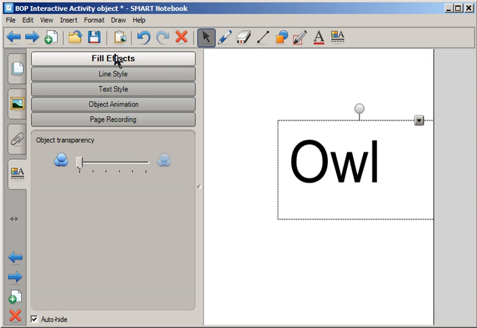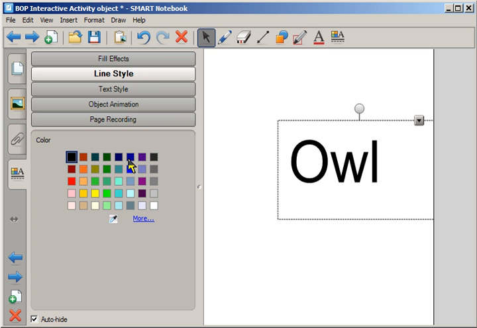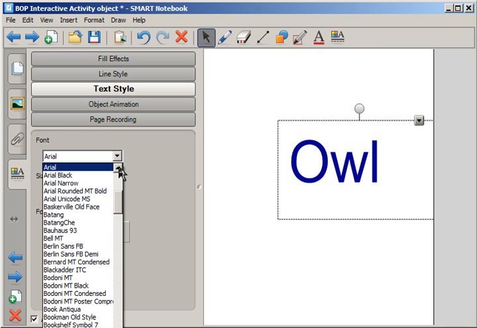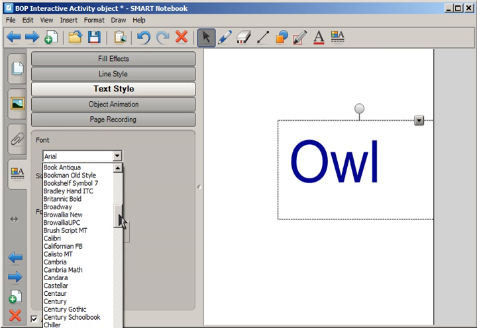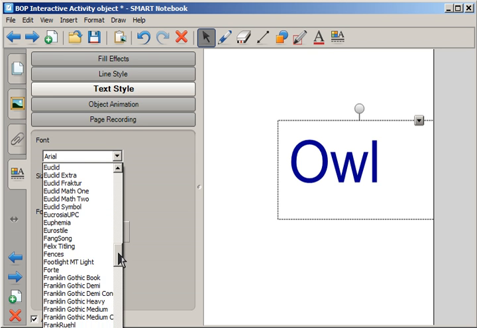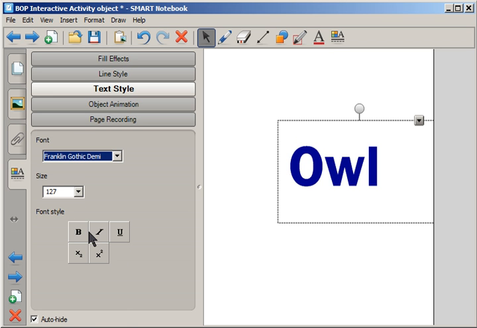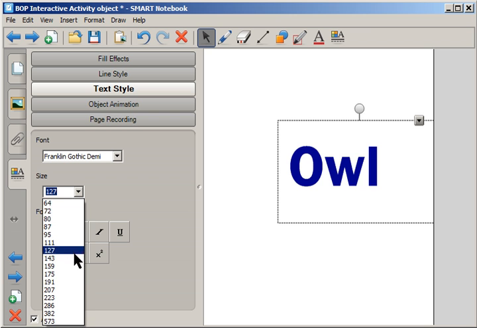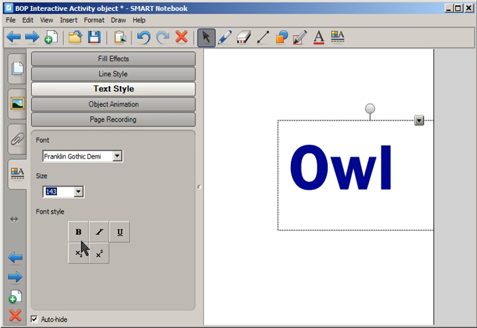From the properties, I can check the transparency and I can make it lighter or darker. I can go to the line style and change the color. I can change the font, maybe make it something nice and thick so that you can see it from the back of the room. I can change the size. And again, you have some style options.